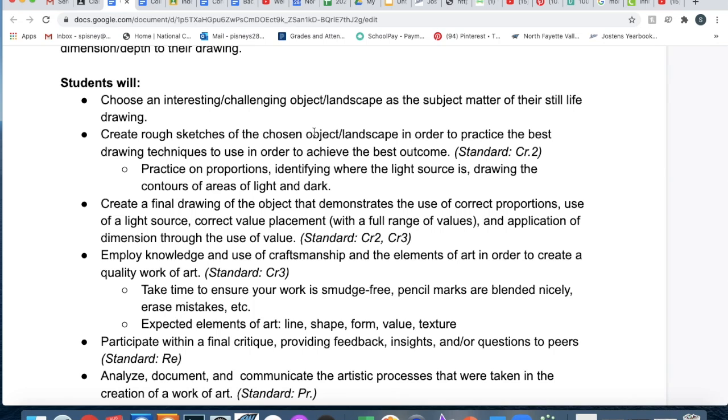If you're really unsure about your drawing abilities, those would be good. If you feel like you're a very strong drawer, I would encourage you to choose a more challenging subject matter just so that you're not completely bored with this assignment and that it's actually challenging your drawing abilities.